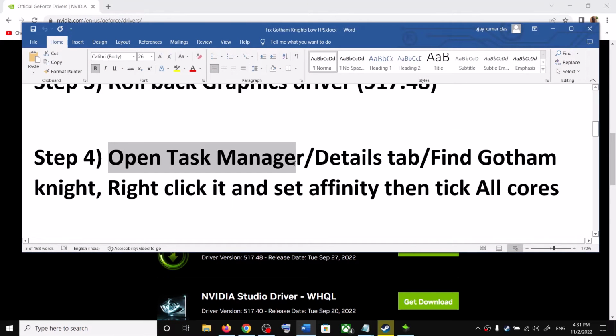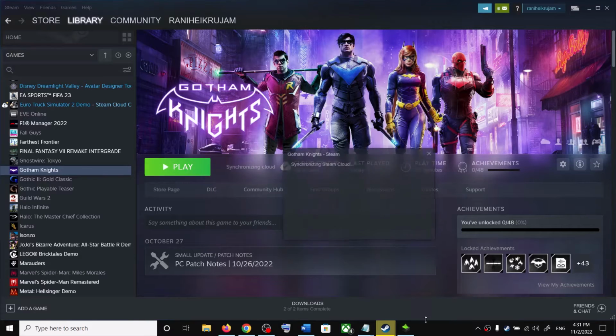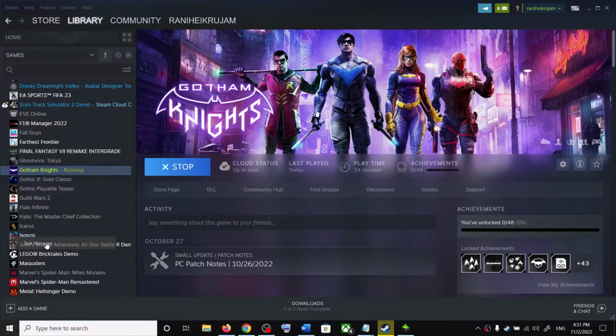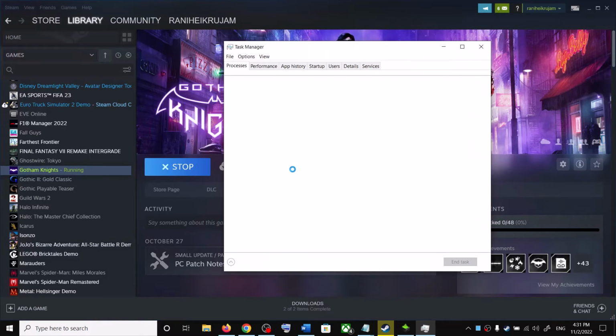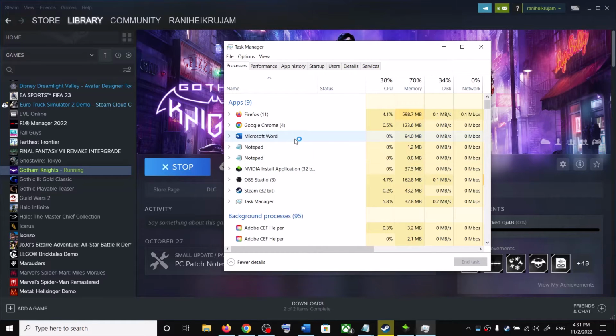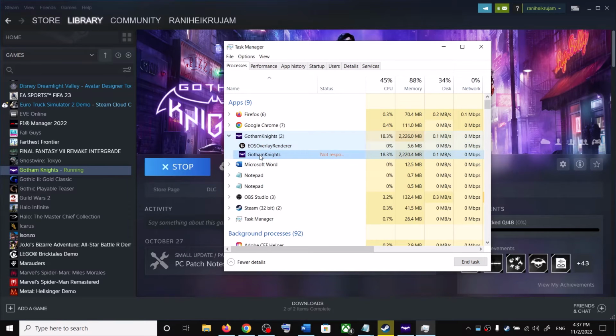Next step is to open Task Manager. So first of all, launch the game and then open Task Manager. So make a right click on the start menu and then click on Task Manager to open Task Manager. Now expand this exe file over here and then make a right click on the game exe file. Now click on go to details.